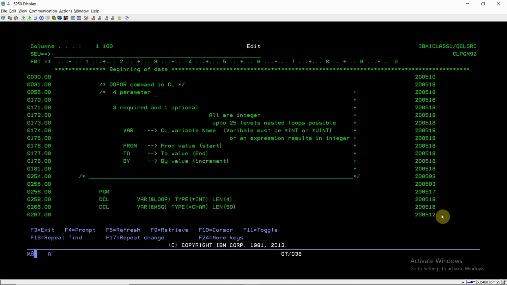Out of those four parameters, three are required and one is optional. The point to be noted is that all four parameters must be of type integer.